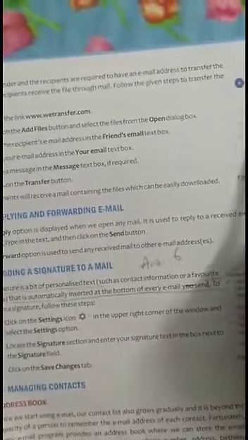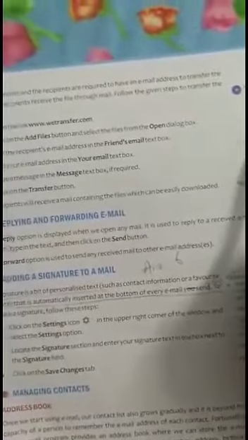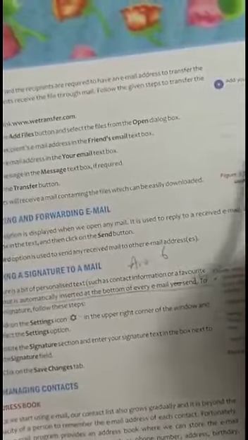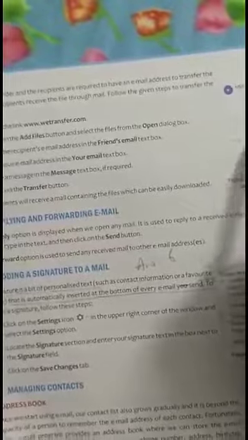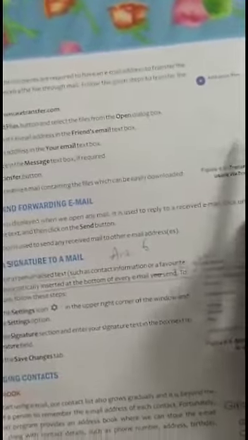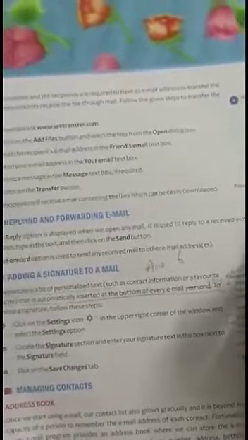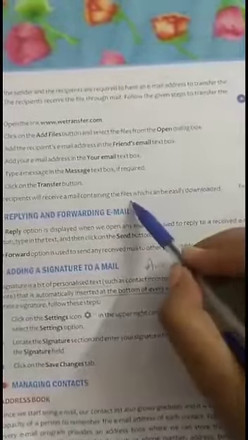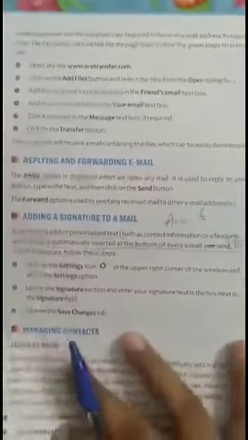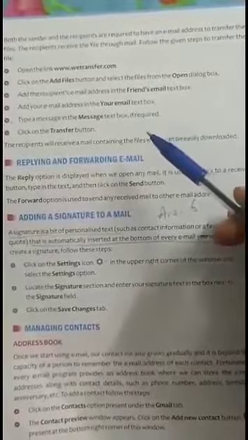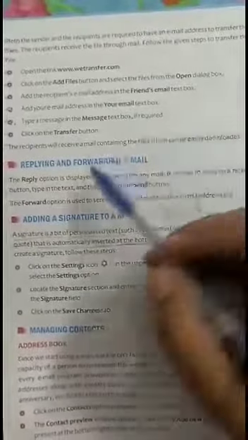You have to write the recipient email address in this box, and then type your email address in your email text box, and then type a message regarding the file that you are attaching, and then click on the Transfer button. Your recipient will receive a mail containing the files which can be easily downloaded, as both are having an email address to transfer the files between them.